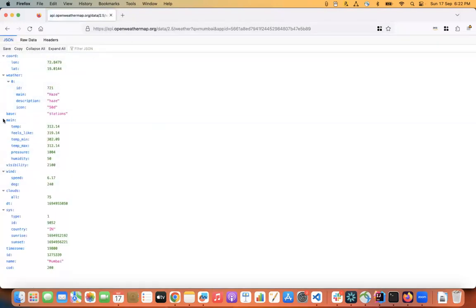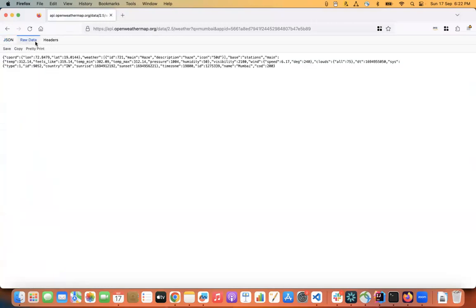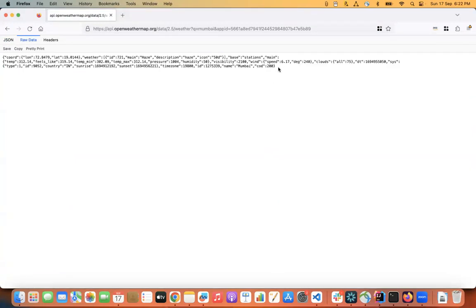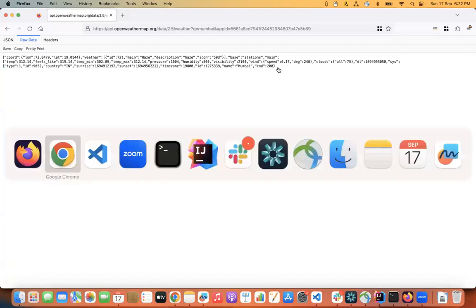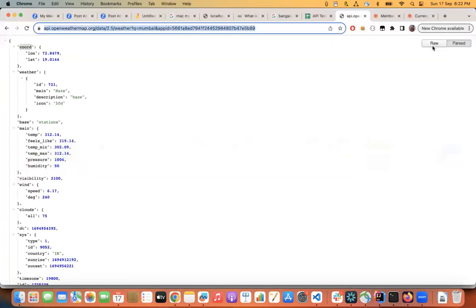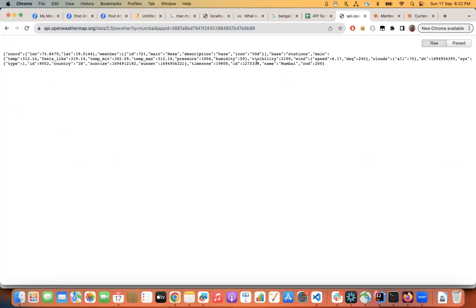So if you can see here, Firefox has a different way of showing the same data, correct? And if you see the raw response, you can just click on this raw data here. This is the actual response we are getting, right? Even the raw response is the actual raw response we are getting from this particular API request in the form of JSON, correct?